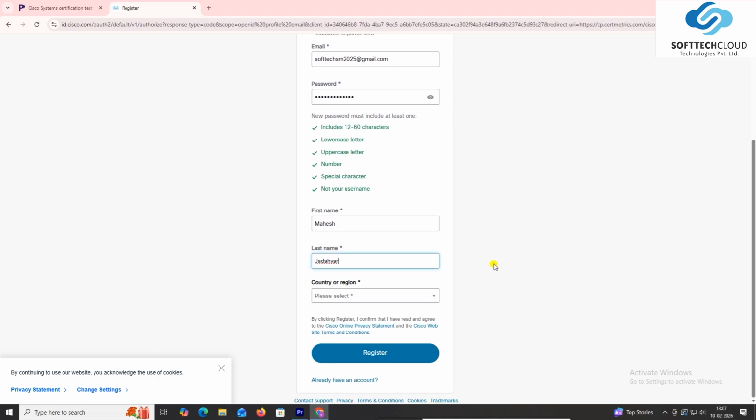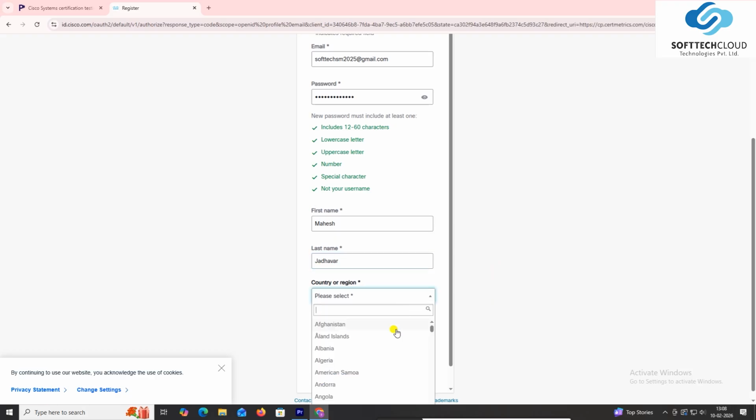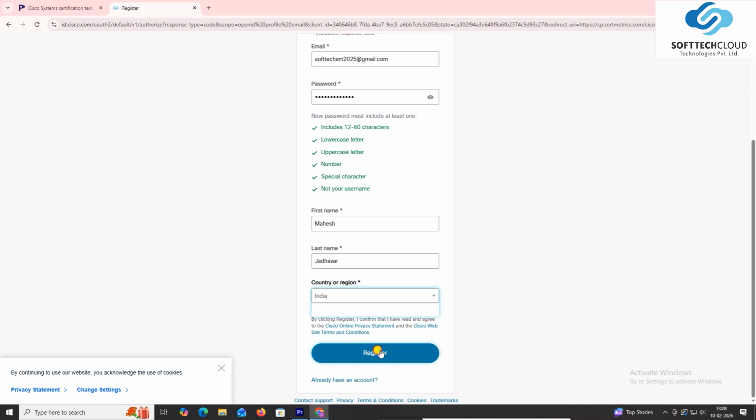Then select your country from here. India. Right now I'm in India, that's why I'm selecting India. Then register.